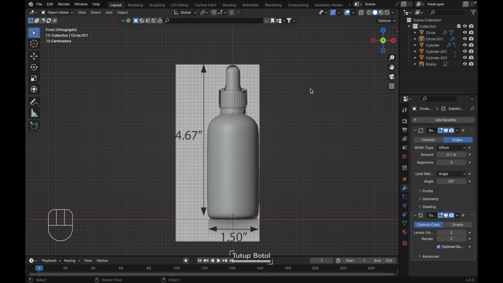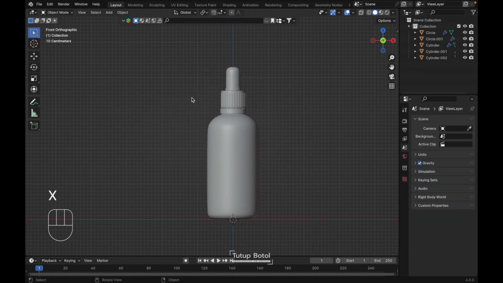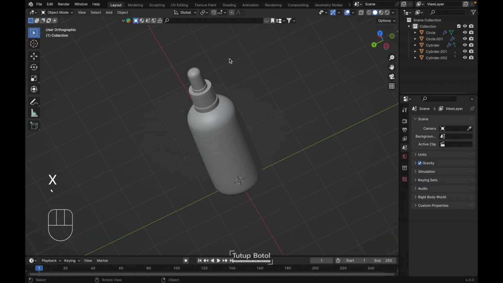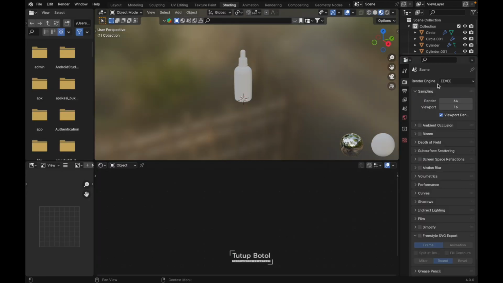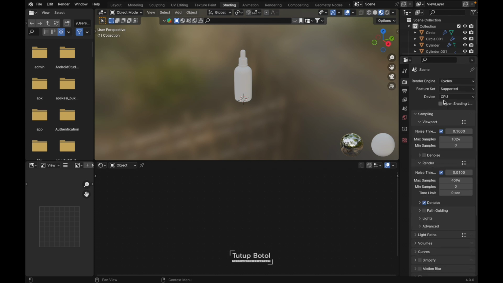I guess we are done here for the modeling. Let's just delete this one. And let's move to the shading tab here to add a material. First, let's go to the render properties here. I'm gonna render with Cycles. Change EEVEE to Cycles here. I'm only using CPU here, but if you have a GPU, just use your GPU.